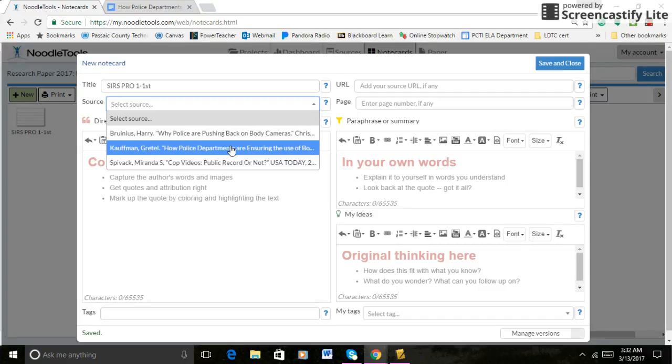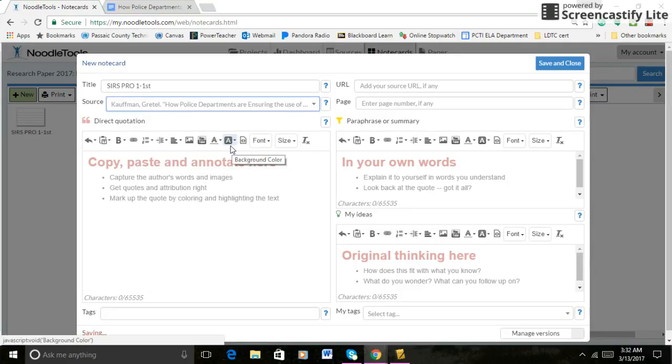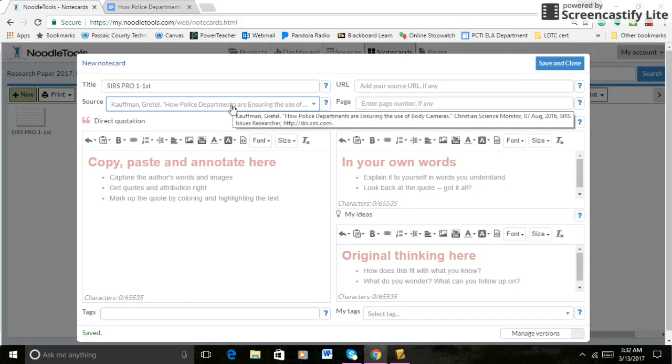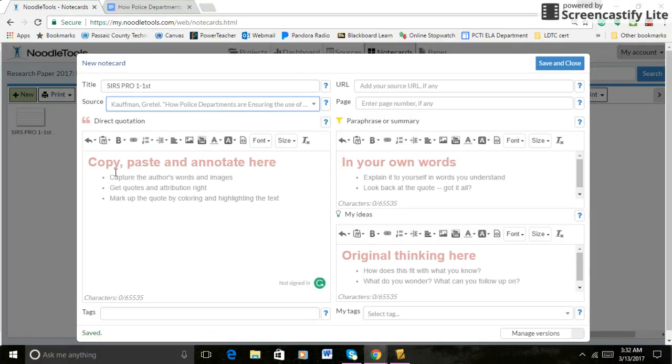So when you are doing this article, you're going to want to make sure that you select that one. Obviously, when you're doing other articles, you want them to match the article that you're doing or the ebook that you're doing. So if you notice, this box on the right side says direct quotation and asks you to copy and paste and annotate here. Okay, so really what you're going to be doing is you're going to be copying and pasting a direct quote. You do have the option of doing indirect quotes, but for now we're just going to do a direct quote.